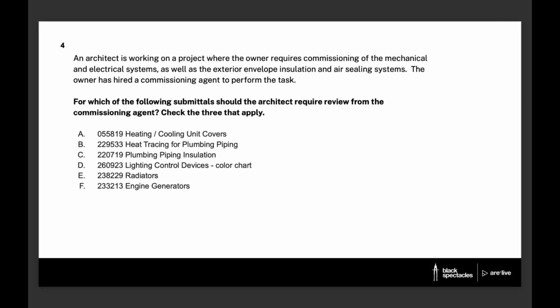Choice D, lighting control devices, color chart. If it wasn't the color chart, I would say this definitely should be reviewed. It's part of the electrical system, right? So it helps if you've done some CA and you've seen these color charts and you realize that literally all you're reviewing on those is you're choosing a color. It doesn't have any technical information. So a commissioning agent typically will not review these. It's not going to affect the operation of any product that you're reviewing a color chart for.